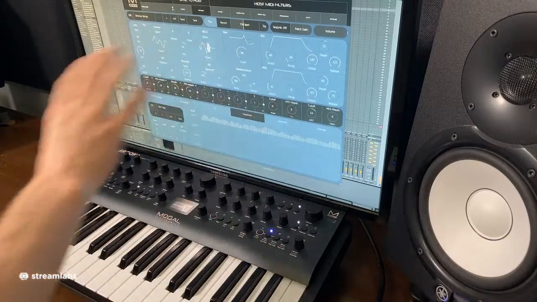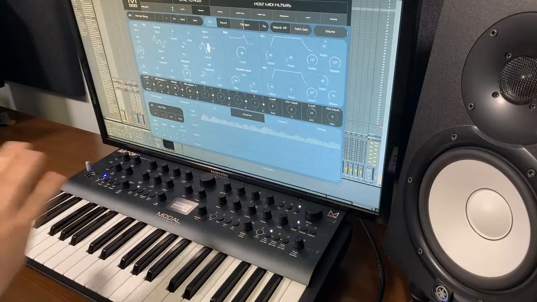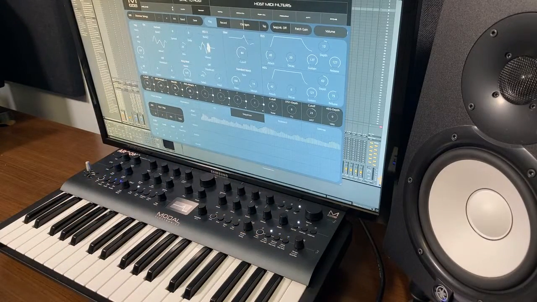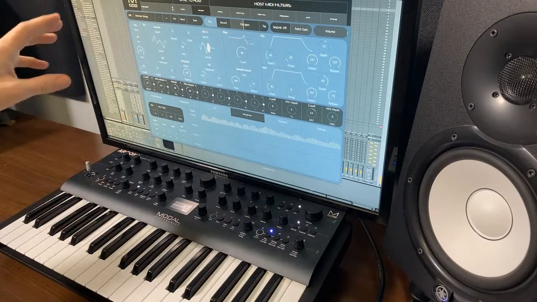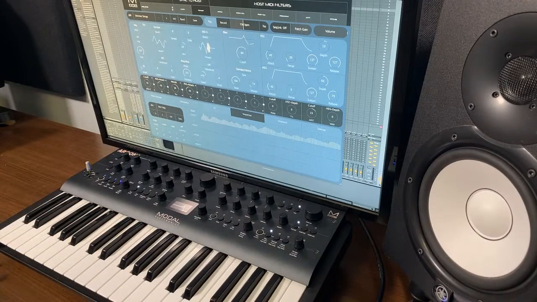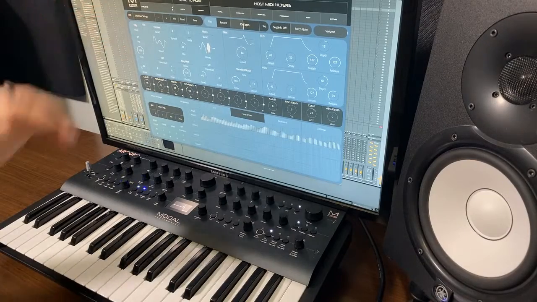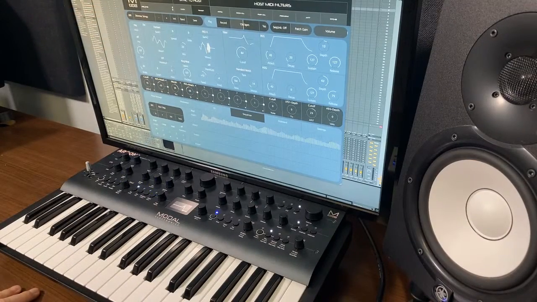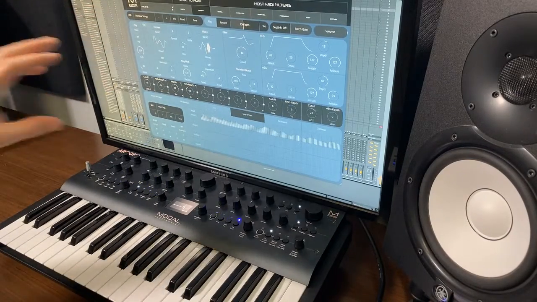So you can get an overview of what's happening on the synth. And you can also edit parameters from within the app in real time on the synth itself. So you can design sounds from within the app. You can do anything that you can on the synth. And then you can save, of course, to the synthesizer from within the app.